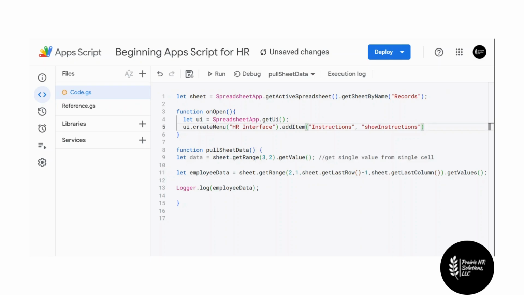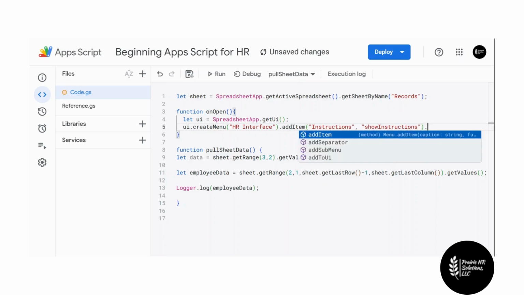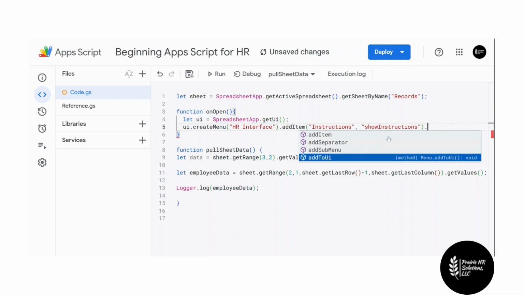And now what we want to do is, if we were just to leave it here, it would create that menu item. It would create all of this. The problem is we need to tell it to add it to this UI. So how we can do that is just continuing on the instructions and pressing add to UI down here. And that's a method, so it's going to require the parentheses. And now we can end it.